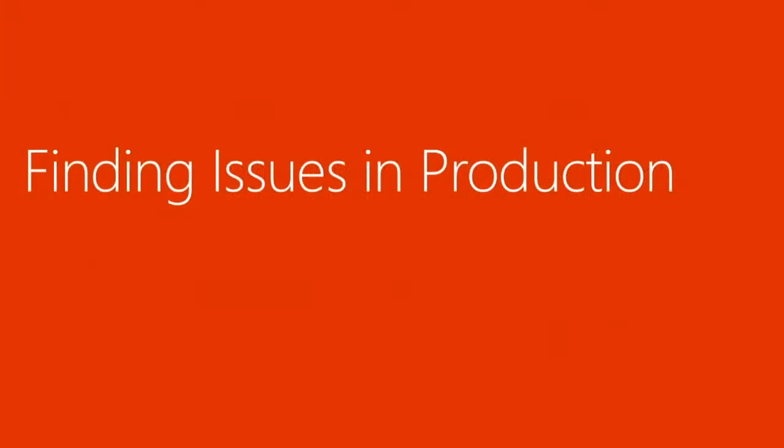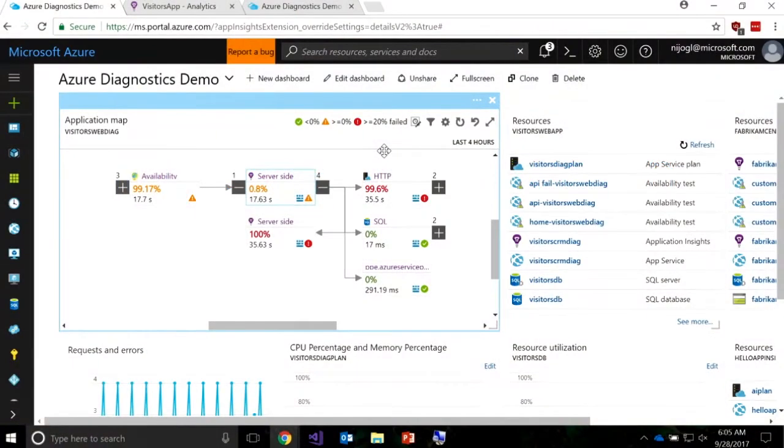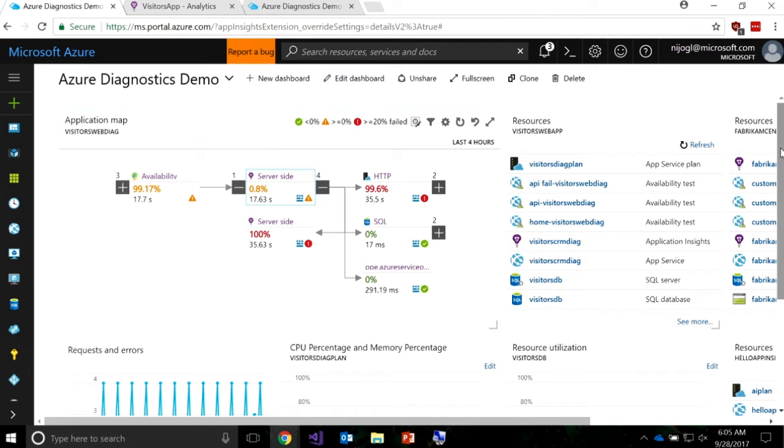So with that, I'll dive right into our first demo about how we can find these problems in the production environment. So here I've got a dashboard for my application. This is a relatively simple application that I'm using to illustrate these capabilities. And I've actually pinned all sorts of different parts of my Azure environment to this dashboard here.